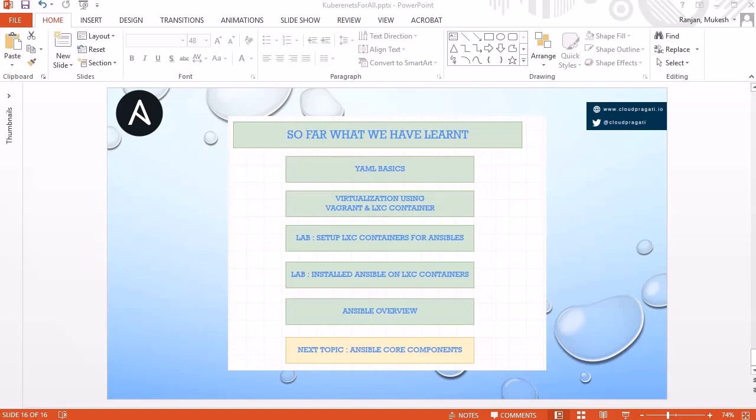There I explained how LXC works and how Vagrant works. Along with that, we also did the lab setup, where I explained how to write a Vagrantfile, how to run it, and how to SSH into Vagrant. Once you go inside the system, I also demonstrated how to set up an LXC container, how to configure LXD, and how we can go inside the LXC containers. So all these things we have discussed so far.